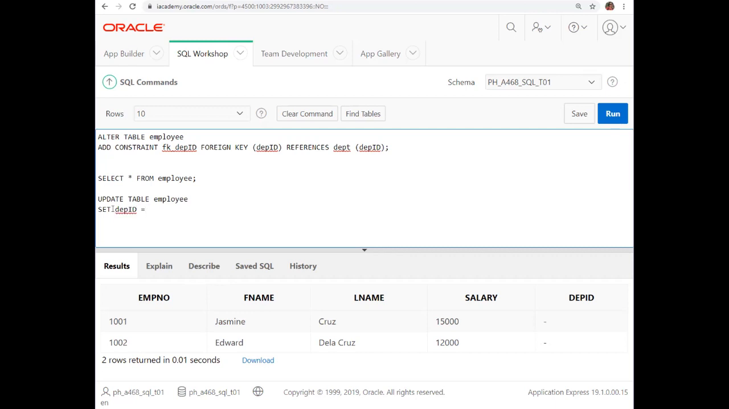equals to, say, 10 for record number 1, which is employee number 1001, where employee number equals to 1001. Okay? Okay, click now, run.